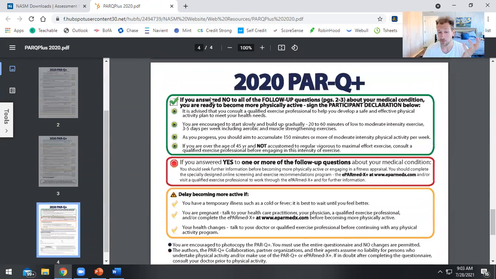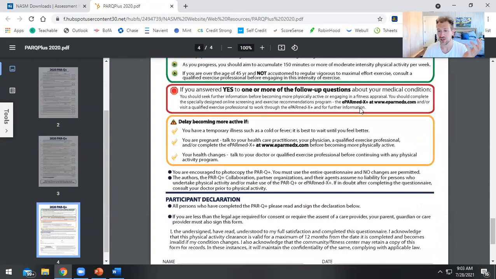So now we can see if they answered yes to one or more of the follow-up questions, right? You should seek further information on becoming more physically active or engaging in physical appraisal. You should complete this specially designed online screening and exercise recommendations program here at this website, and we'll pull that up in just a second, and or visit a qualified exercise professional and work through that information.